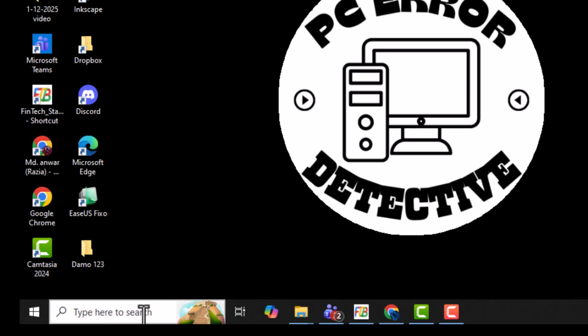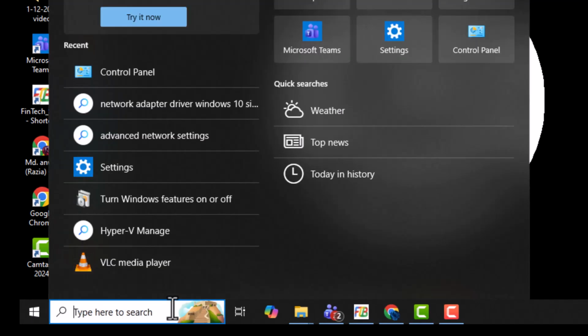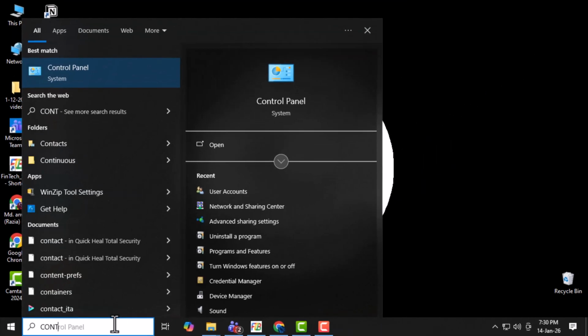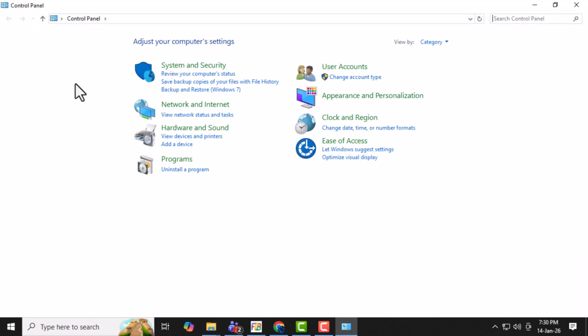Step 1. Click on the search box at the bottom left of your screen, type Control Panel, and then click on Control Panel to open it. This is where you can access many important system settings.